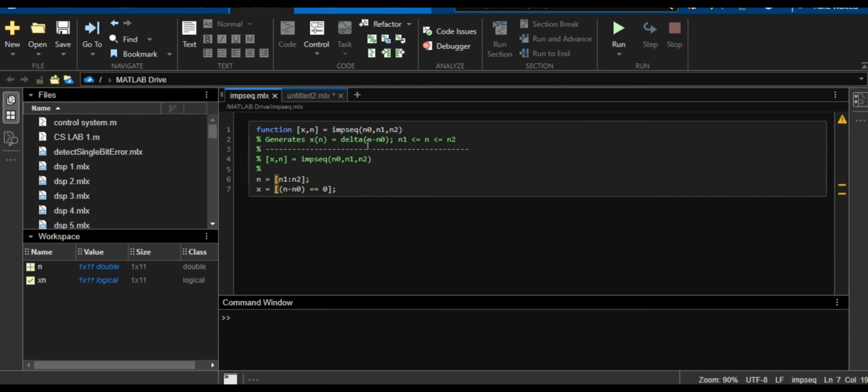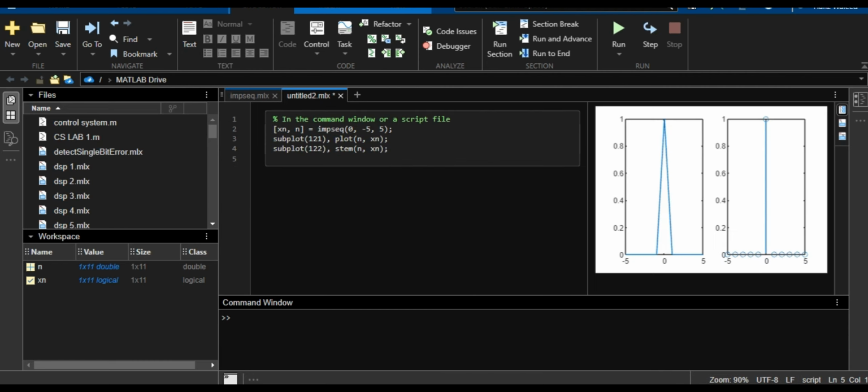It uses logical indexing to set the value to 1 where the condition n minus n naught equal to 0 is true, and 0 otherwise. This condition is true only when n is equal to n naught, resulting in a unit impulse at that point. So in this code, we call the function with arguments 0, minus 5 and 5. It assigns the output values to variables x and n. The resulting x of n is the unit impulse sequence and n is the corresponding range of values.